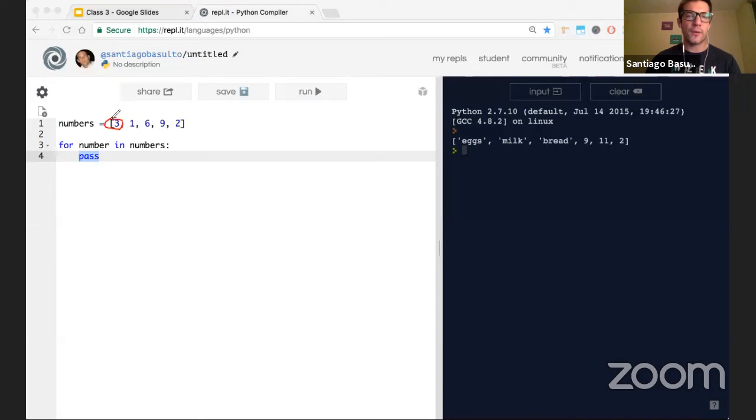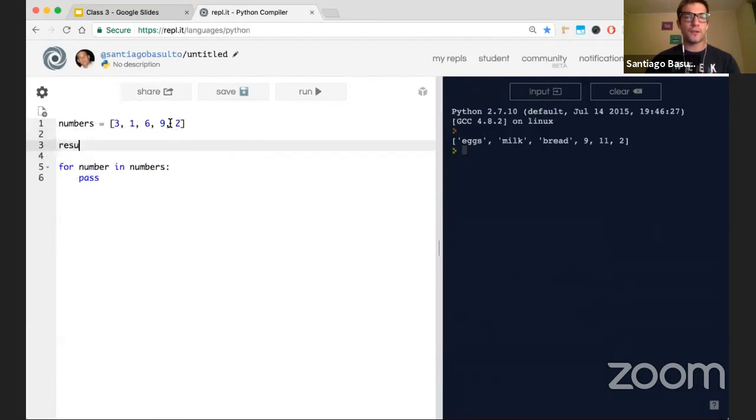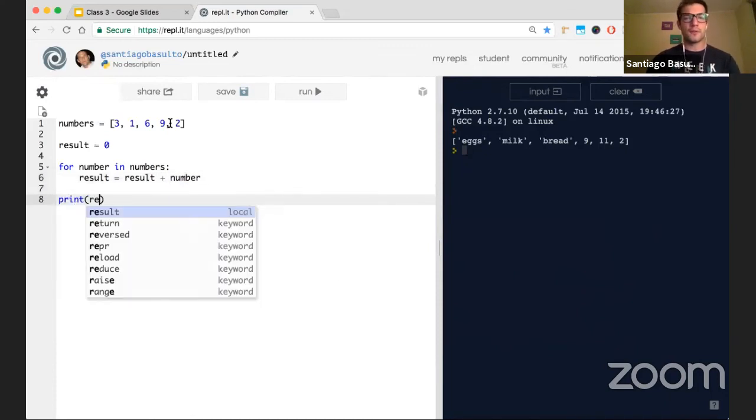I'm going to get the number 3, and the number 3 will be available here. And once I have already passed that loop, we're going to go and get the number 1, and we have already lost the number 3. So I have to keep track of that. The simple way to do that is, of course, result equals 0, and then for number in numbers, result equals result plus number. And finally, print the result of this.